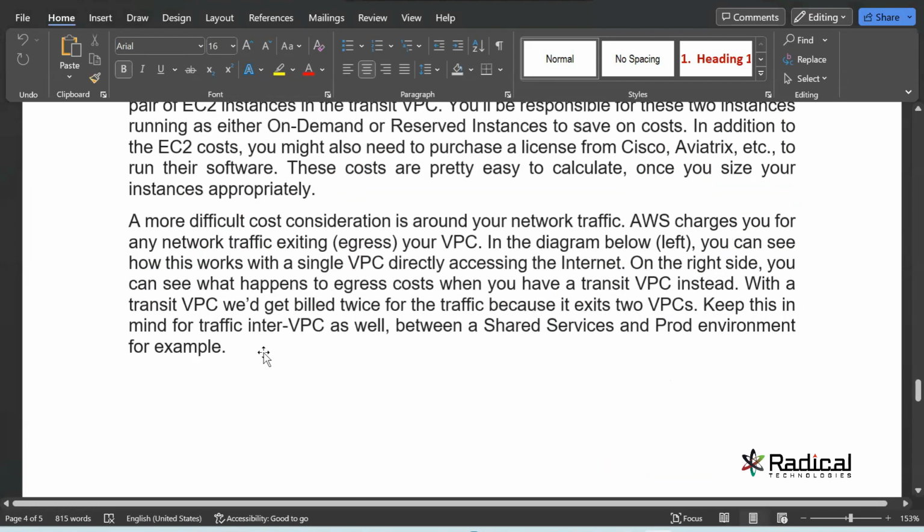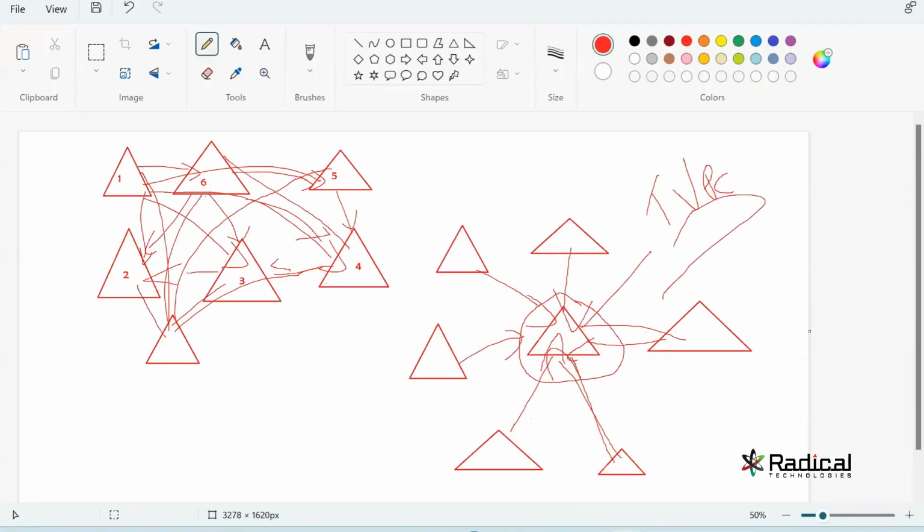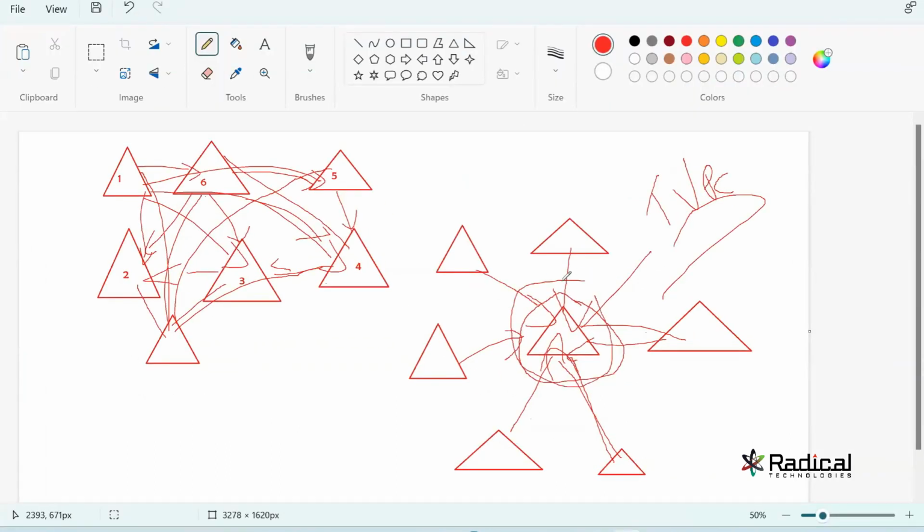And another consideration is the funnel, because only this will be critical. If this goes down, everything goes down, right? In this case, if this goes down, no problem, the rest are all working. But if the central thing goes down, everything stops working.